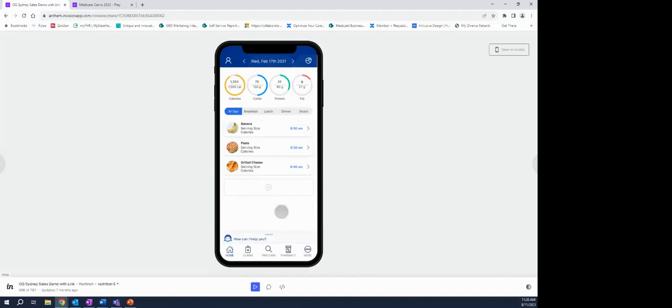Then you can go through and track your nutrition for the day. Again, you can scan a label. You can search for it. You can type in a banana from the keyboard, or you could just take a picture of a banana and it will pop up and allow you to track it that way. So it's really nice and easy to use for tracking your nutrition.